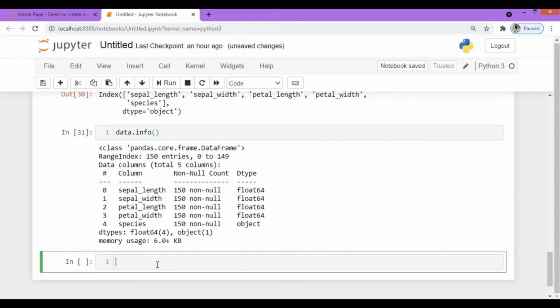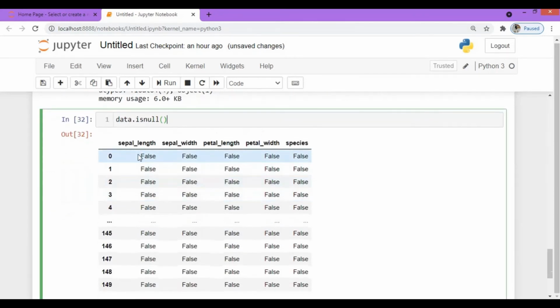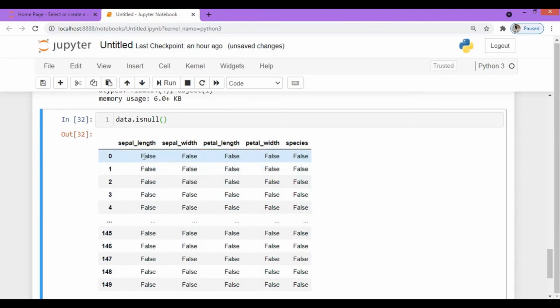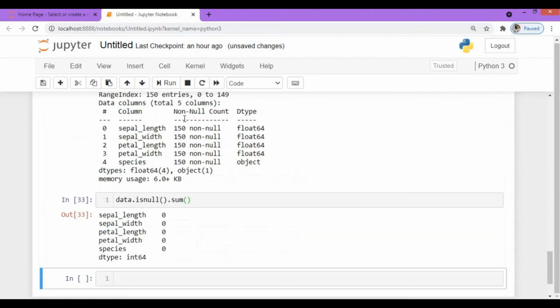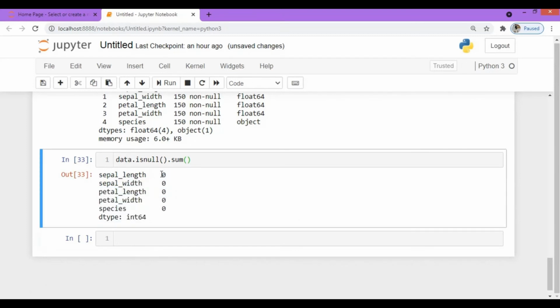And also if you want to know whether there are any null values in your data, you can use data.isnull(). It will return true or false: if there is any null value, it will return true, or else it will return false. If you want to know the count, you can give isnull().sum(). If you press enter, it will give you the null values present in your data. You can see it gave 0, so it means we don't have any null values.